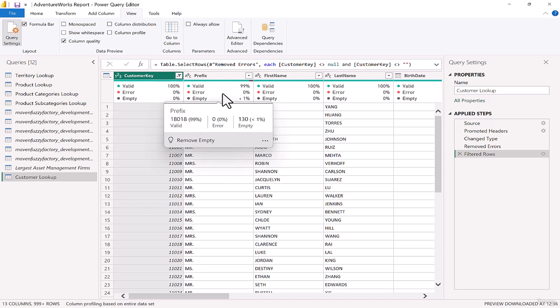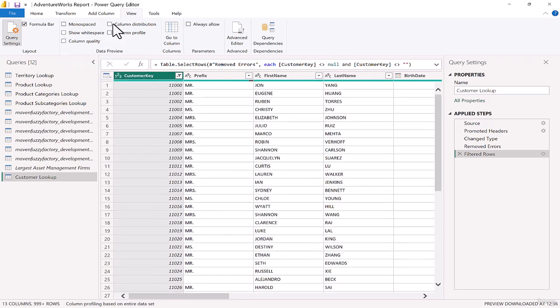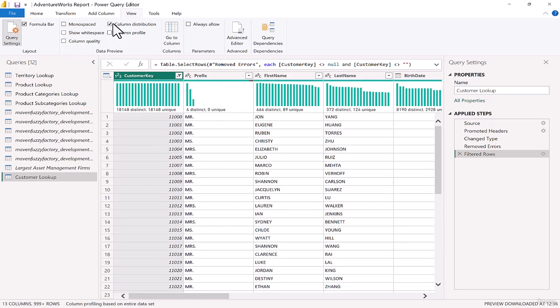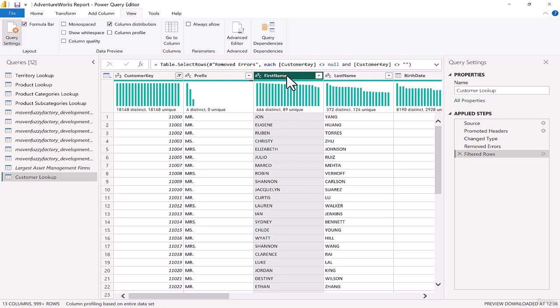And after that, we're back to this nice clean data set where our only empty values are within this customer prefix column. All right, so now that we've got these errors cleaned up, let's quickly check out some of the other profiling tool options. And I'm going to deselect column quality. We'll check out column distribution. And again, when we select our column distribution here, we see a sample distribution of the values within each of the columns. And if we check out first name here, we can see that we have 666 distinct values and 89 unique values. So this means that there are 666 distinct first names within the column and 89 of them appear only once, right? So that's how to interpret those numbers.